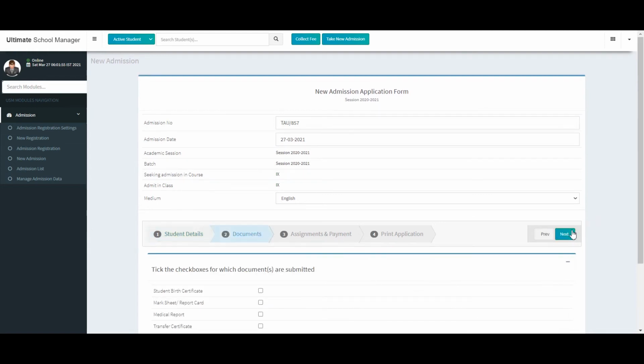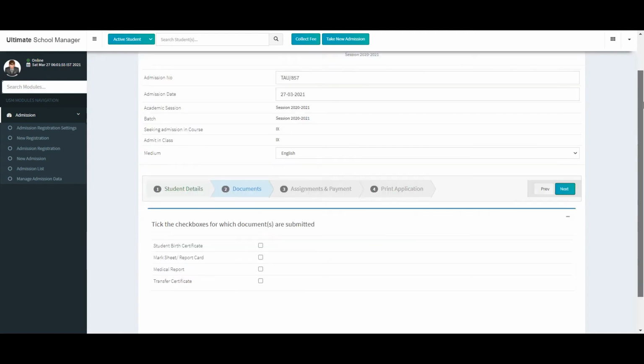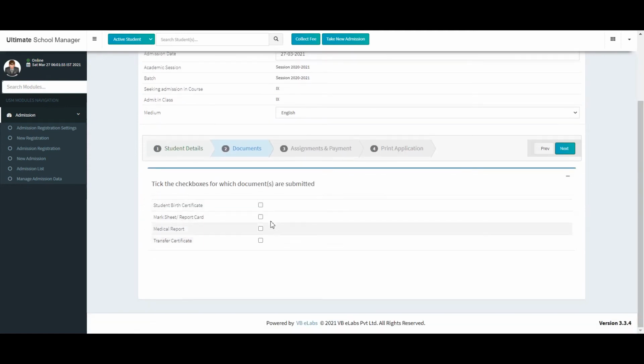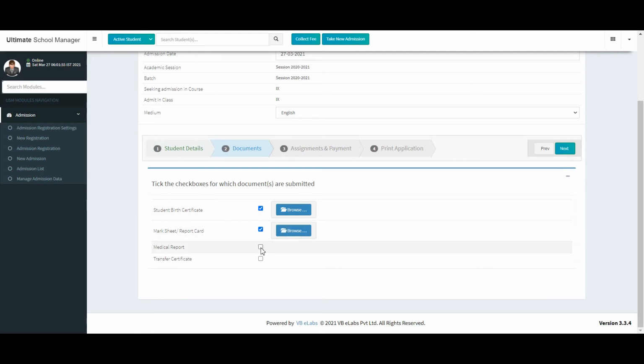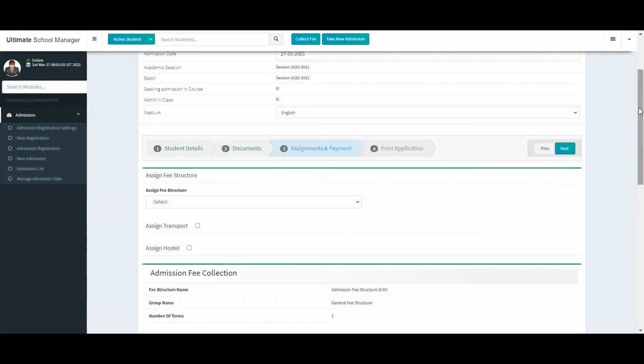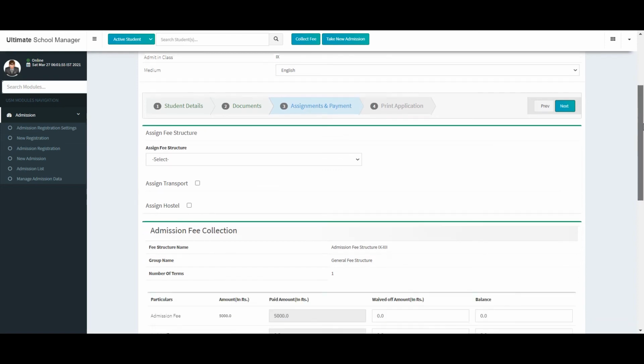Moving on, we go to the documents page. Here we can easily submit all the documents that are required, like the birth certificate, report cards, medical reports, transfer certificates, etc. Whatever is needed, we can browse from the system, upload those files, and submit into the system. Moving on, we go to the assignments and payment.